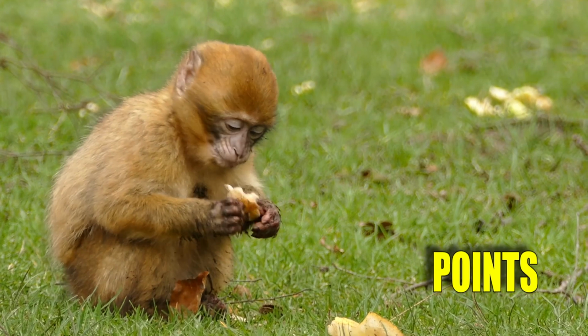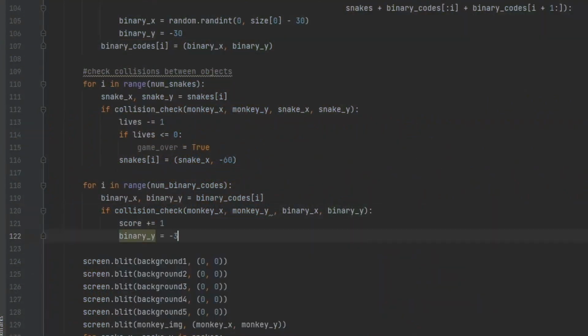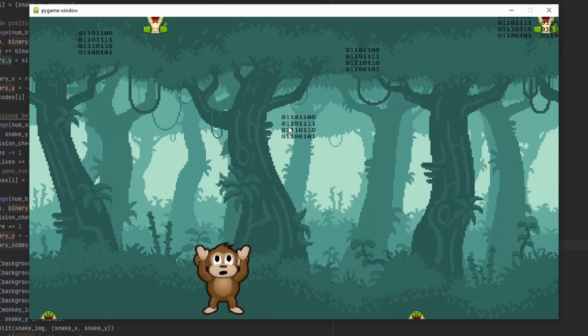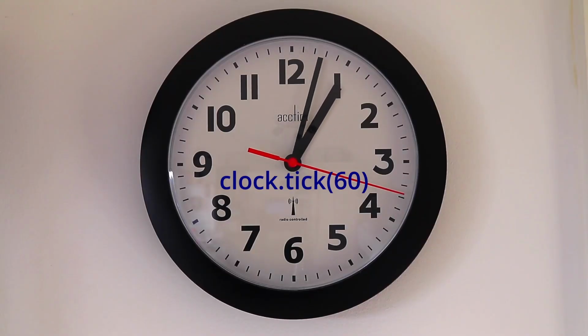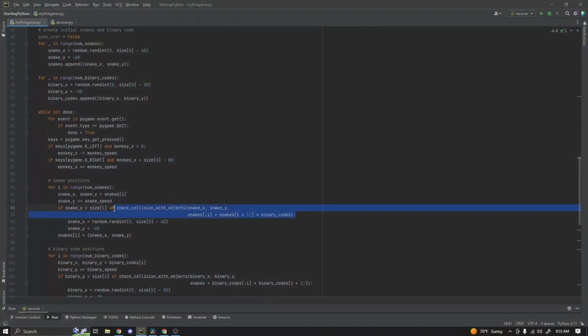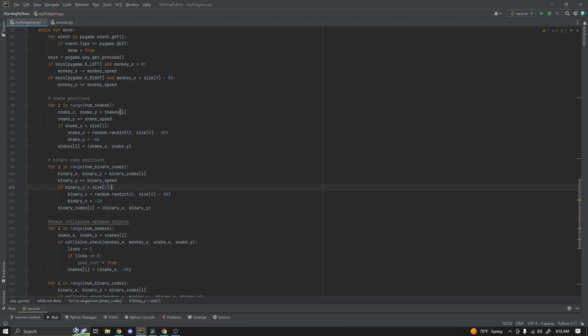But now they don't give the monkey points or make the monkey die. So I made a for loop that checks if the monkey is hitting the snake or binary code by using my collision check function. To stop the game from glitching so much, I added a thing that limits the frame rate to 60 FPS by using clock tick. It was still glitching, so I removed the check collision between snakes and binary code. That made it mostly fixed.